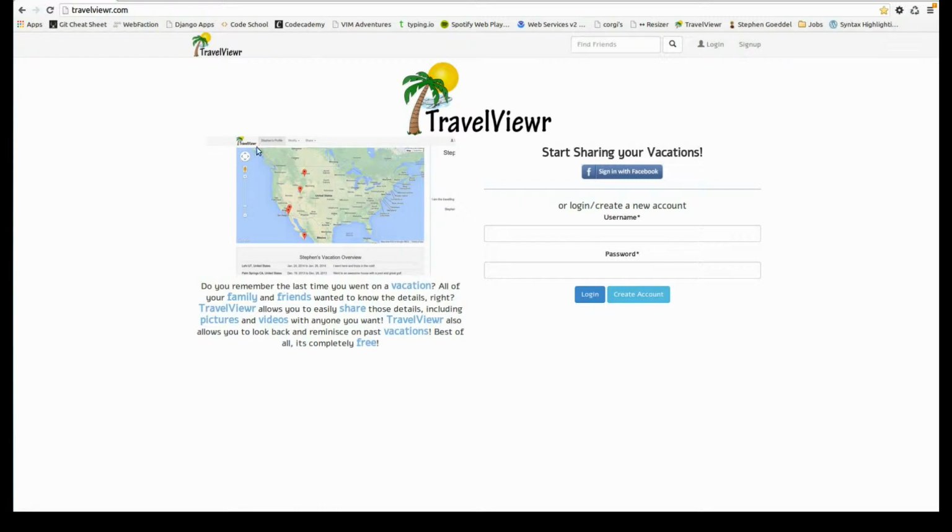So let's start out with what a user would see on the home page. It's a pretty simple layout, just kind of explains what the app's all about and why you should join. We've got Facebook integration, so you can actually just click sign in with Facebook. That'll get all your information automatically from your Facebook account, sign you in, and so on and so forth. Each time you come back, you'll simply be able to click that button. You won't have to type anything, and you'll be logged right in.